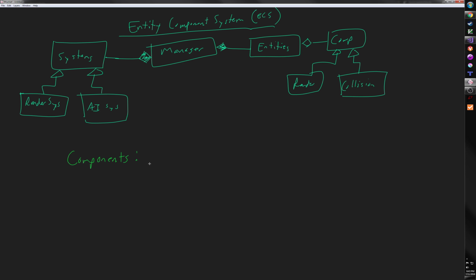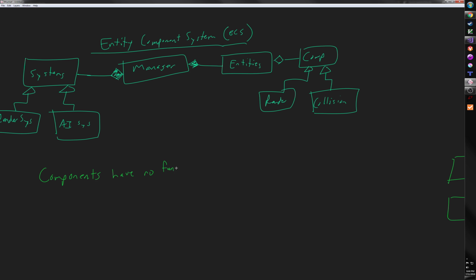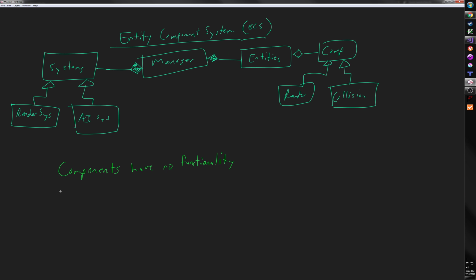To me, these two statements define an ECS system. And maybe three. I'll probably do three. Components have no functionality. They have no functionality whatsoever. Systems have no state. Those, to me, are the two major tenets.